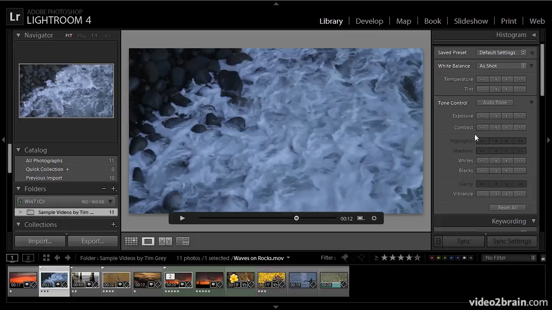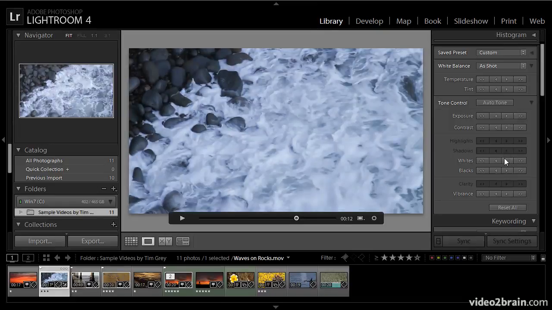I'll start off with an exposure adjustment just to brighten up the overall video. I can also adjust the whites and the blacks. Now notice that we're using buttons rather than sliders to apply these adjustments. That's just how the Quick Develop options work.